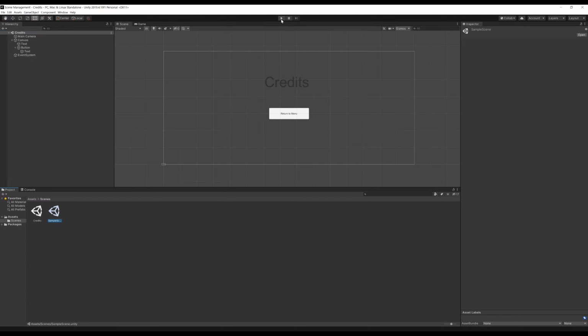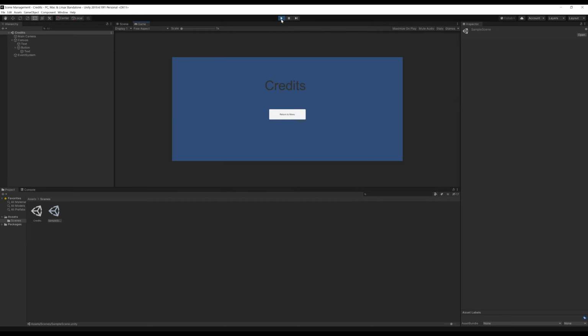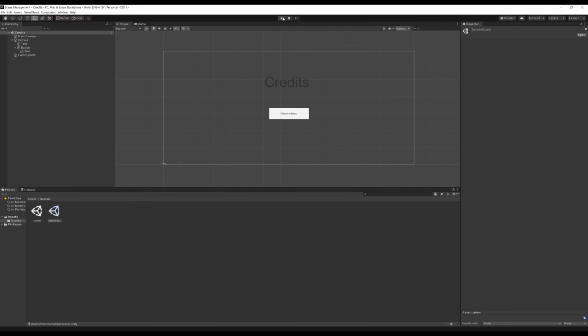Okay, now let's start up using credits. And we should be able to return to menu. Game menu, credits, game menu, credits, and stop. And it will stop us at whatever scene we previously had open. And we can navigate over here to sample scene.